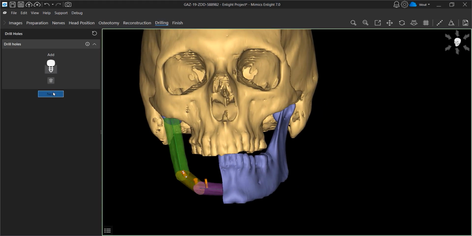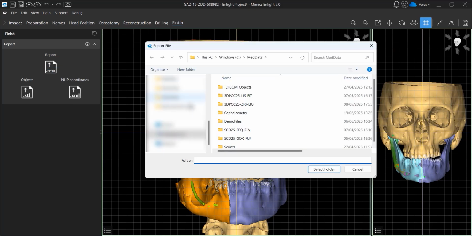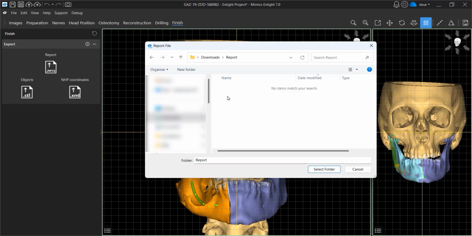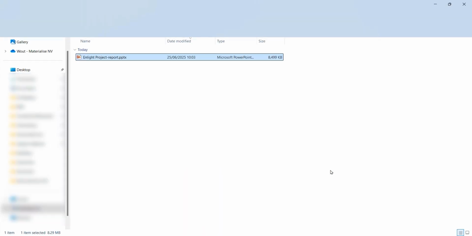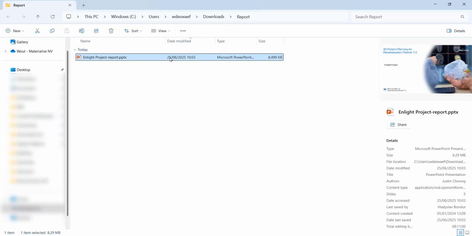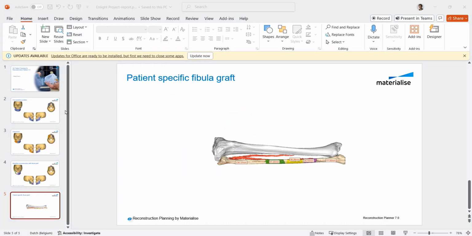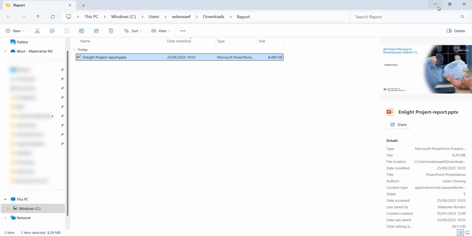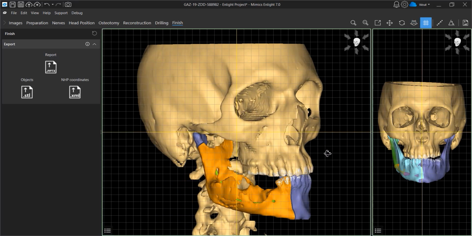After completing all these steps, the planning phase is done. Now we can still export our parts to STLs, export the natural head position, or generate a report in PowerPoint format with detailed steps of the planning. And with that, we've reached the end of this tutorial.